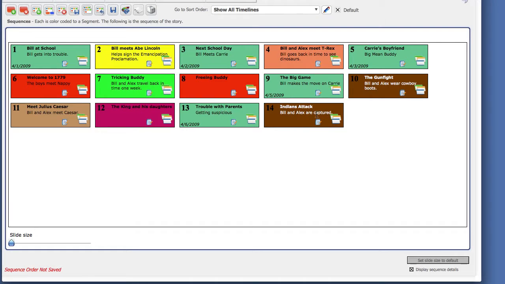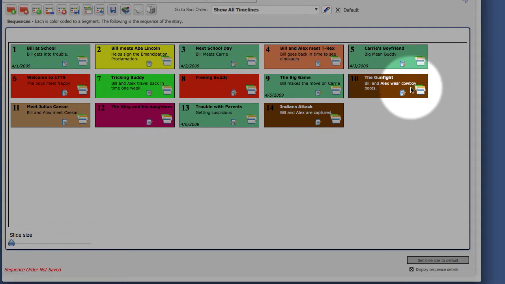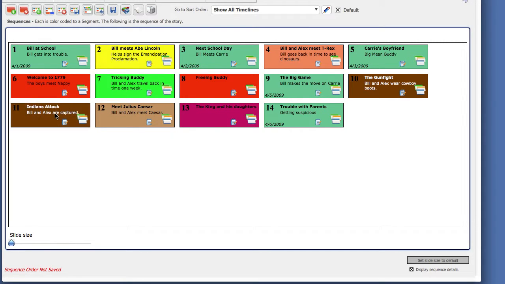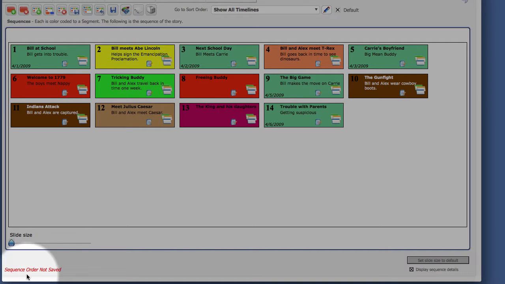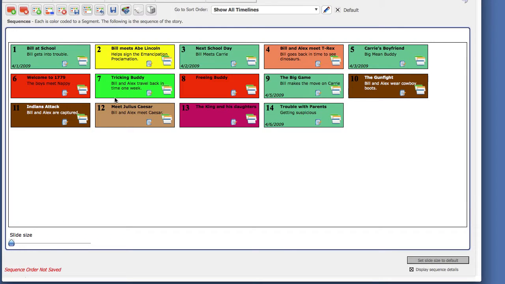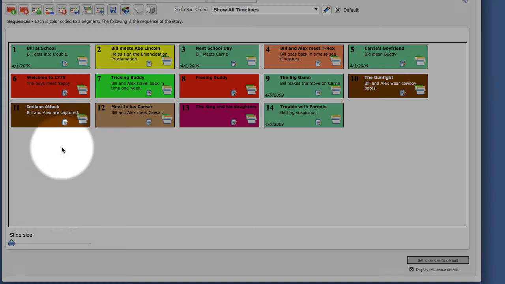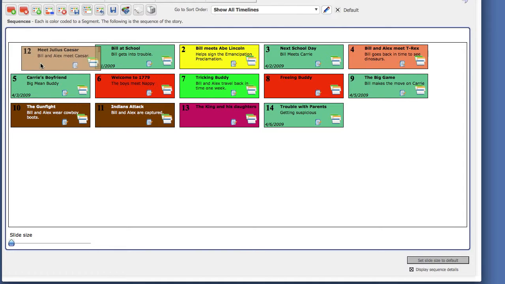But we want this sequence to occur right after the gunfight. So go ahead and drag the sequence to the new location. Notice down here it says Sequence Order Not Saved. Select the Save This Ordering button and that goes away. Anytime you move a sequence, the sequence order needs to be saved.